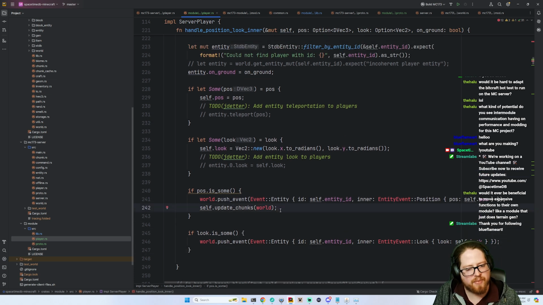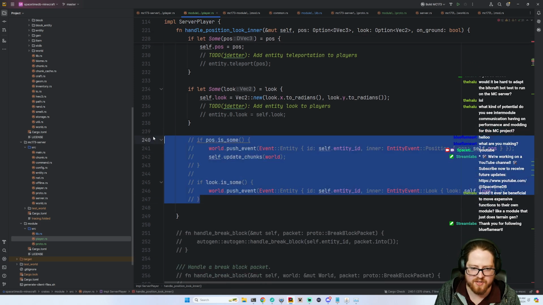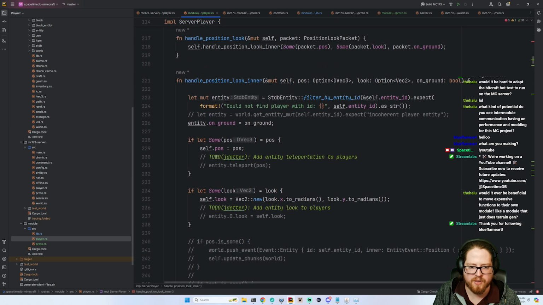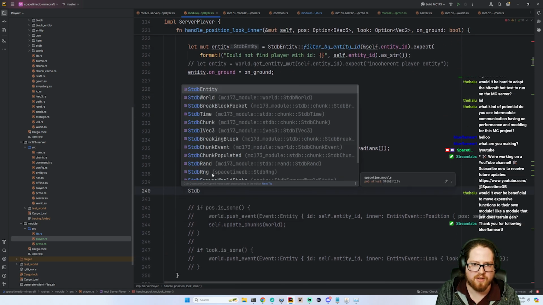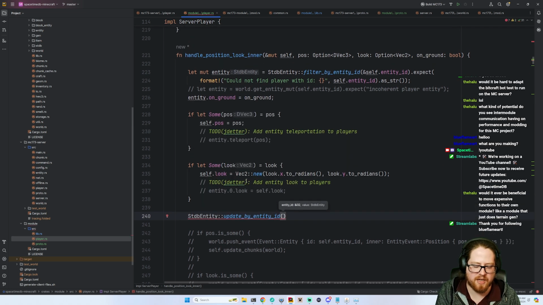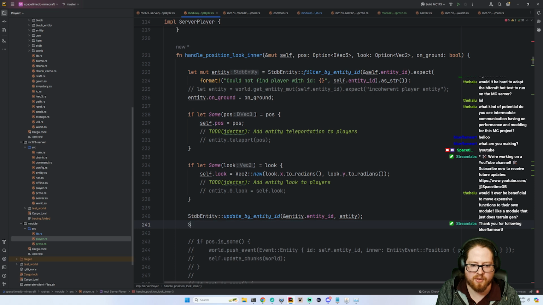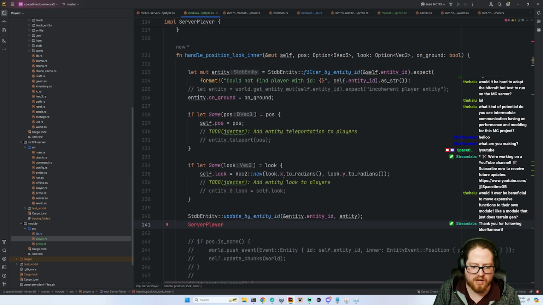What's the best way to do this? And then self-update chunks, this is going to essentially update the chunks that the player can see. So this part I'm actually going to comment out because this is not something I think SpacetimeDB super cares about. We are going to update this. After we update this, we have to go SpacetimeDB entity, update by entity ID. This is going to be the entity.id, and then we're going to pass in entity. So we've updated the entity, and then we're also going to update the player. So this is going to be server player. Which I want to rename, actually.